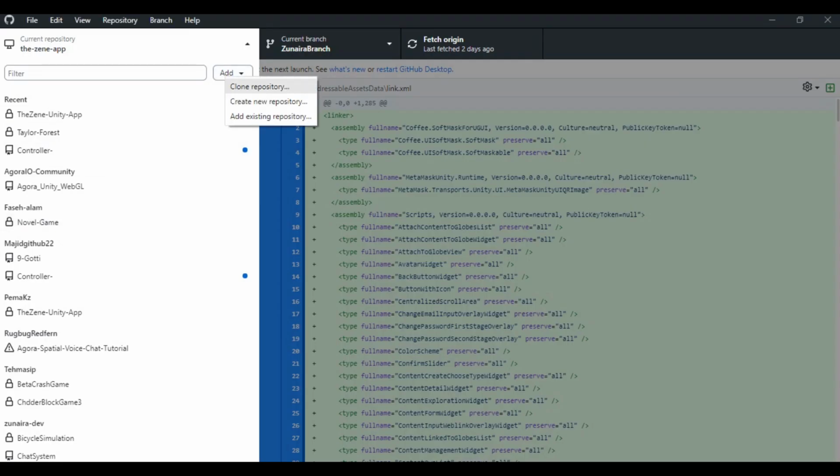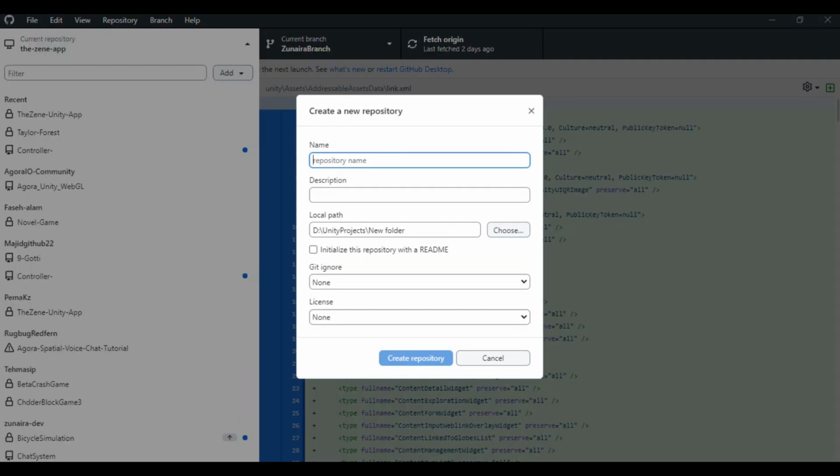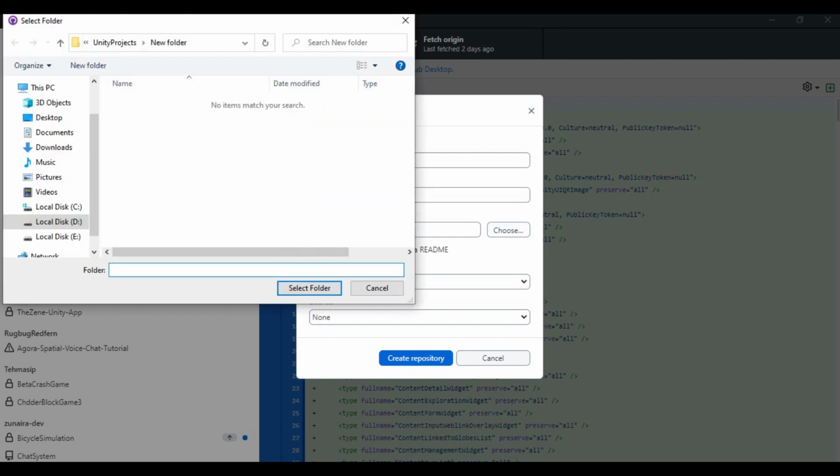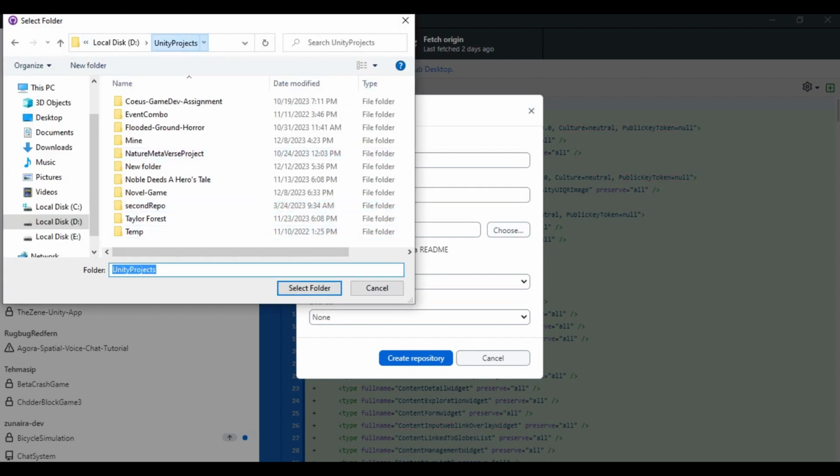Now we need to go into GitHub, and here you need to click on the add button. You will see create a new project. Here you're supposed to write the name of the project that you're going to create, and the description is optional. If you want to write one, it's good, otherwise it's not an issue. And then you need to select the path of your project, where you want to place it.